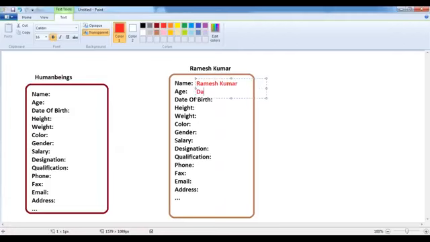So what is the age? 1 day. This is day one. Date of birth, July 27, 2020. Height, we are indicating as 1.5 feet. Weight, I'm indicating as 3 kg. Color, white. Gender, he is a male. Salary, not applicable because he is a baby boy.